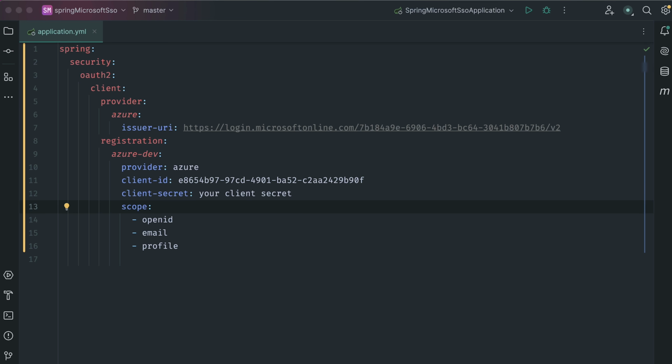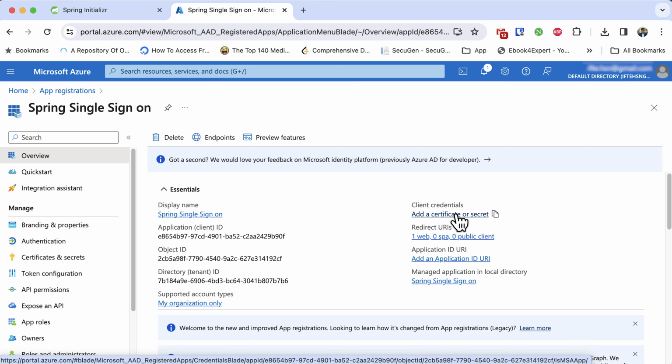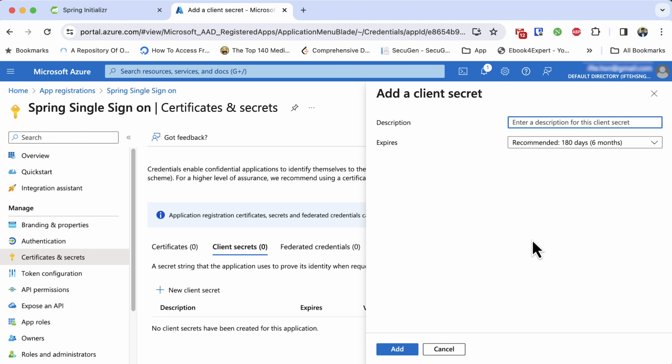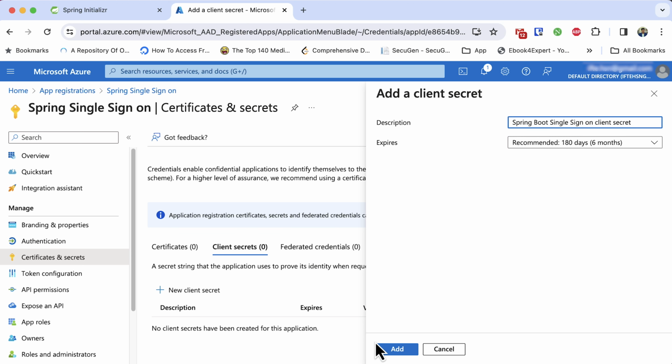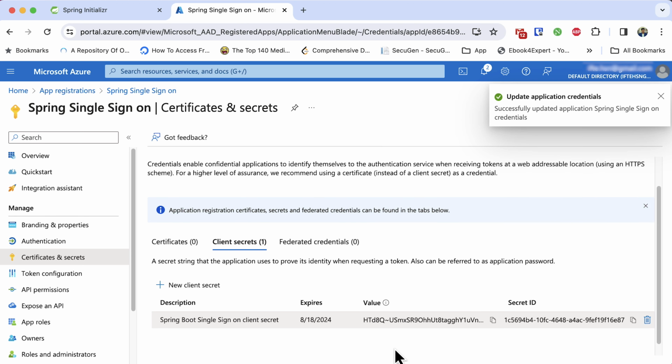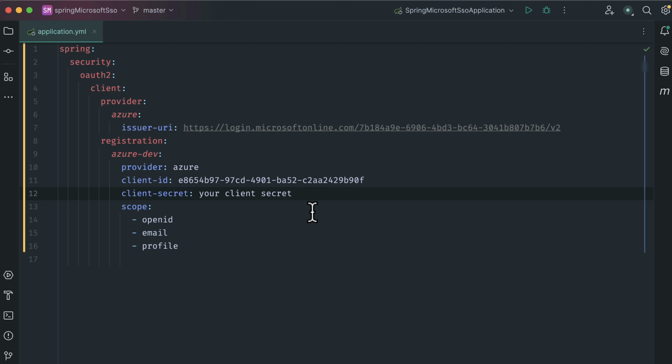Now we need to get the client secret. Similarly, from the Azure portal, here we need to generate the client secret. Click this link, add certificate or client secret. New client secret. Give it a description. Set when the secret code would expire. I am selecting 180 days. Click add. This is our client secret. Copy the value of the secret code. Paste it in our configuration file.